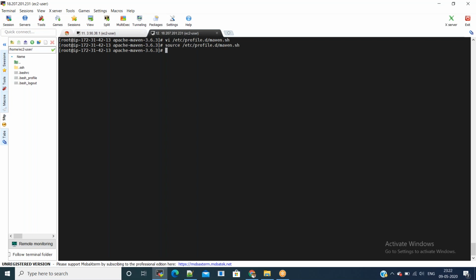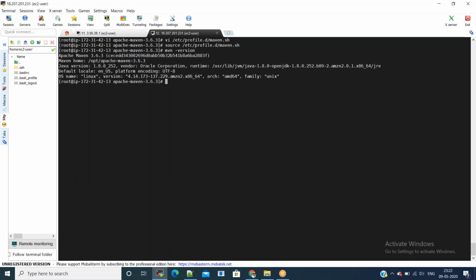Now just type mvn -version just to check whether it is configured properly or not. Okay, Maven is configured properly, perfect. Now we need to use the Amazon Linux Extras command to install Docker. amazon-linux-extras install docker.